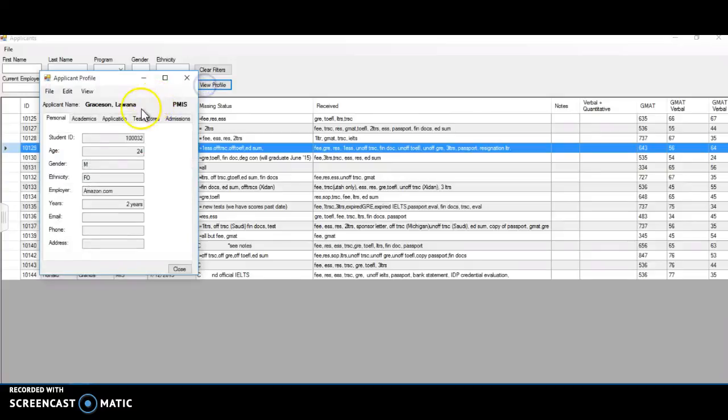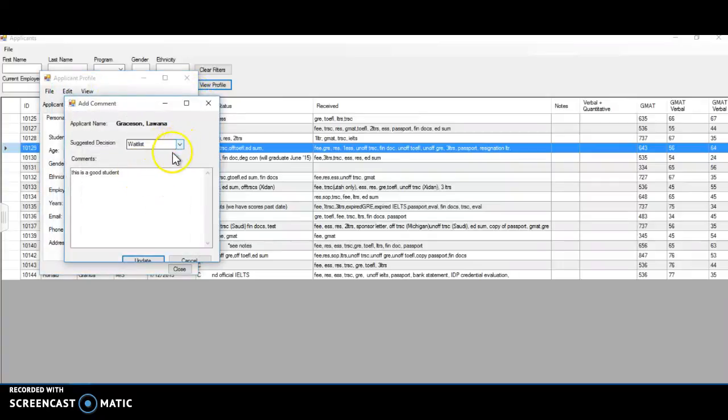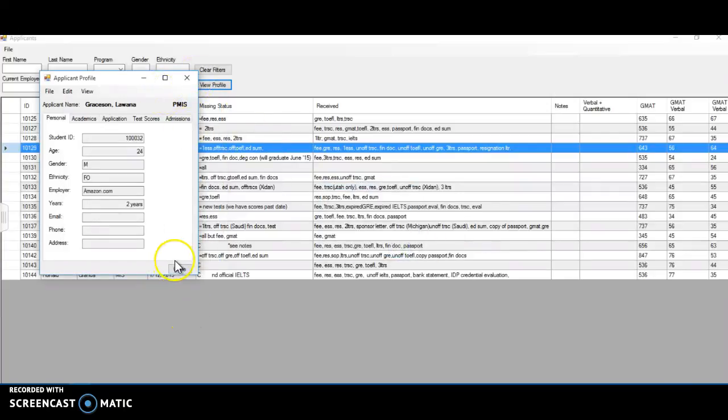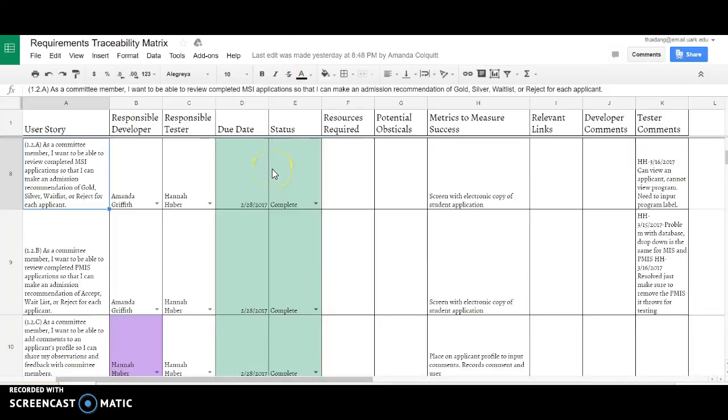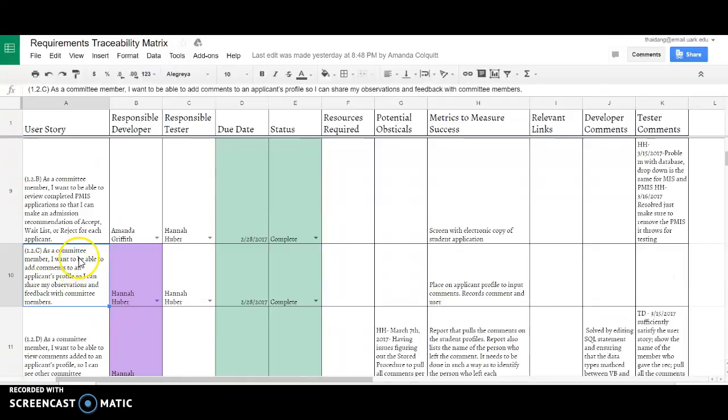Let's try a PMIS student. So we add or update interview recommendation. Somebody made a recommendation, so this is an update button. And the available suggested decisions are different from MIS applicants. You can see there are only 3 options. So let's say accept, update, and then close. We did this one as well. Let's try this one.